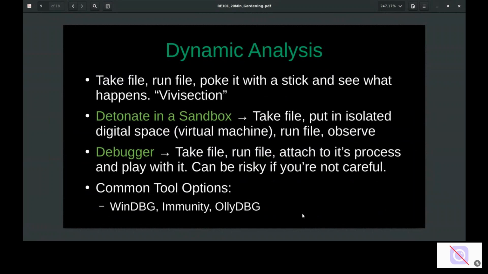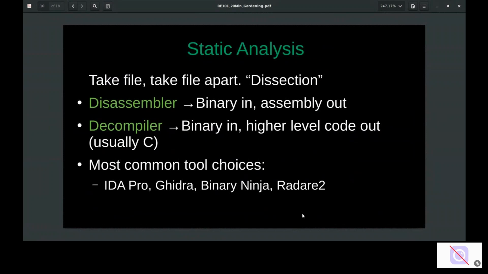It's a debugger. So static analysis. This is what most people think of when they think pure software reverse engineering. You take a file and you take it apart without running it. It's a dissection instead of a vivisection. So a disassembler takes the binary and it gives you assembly.